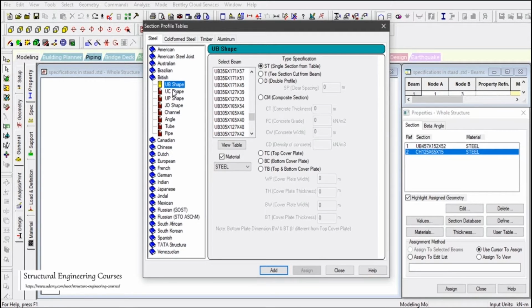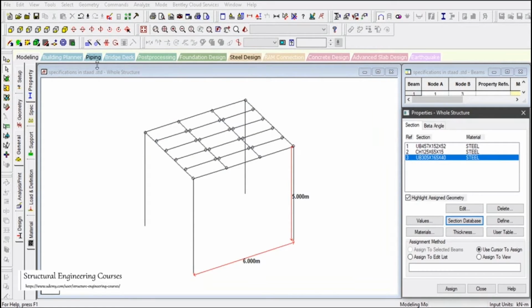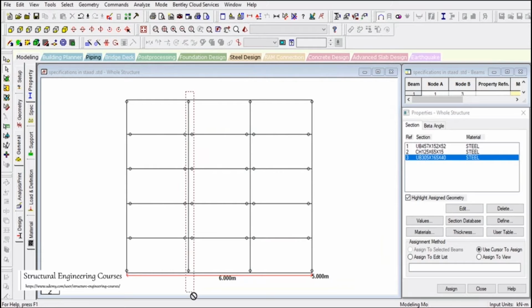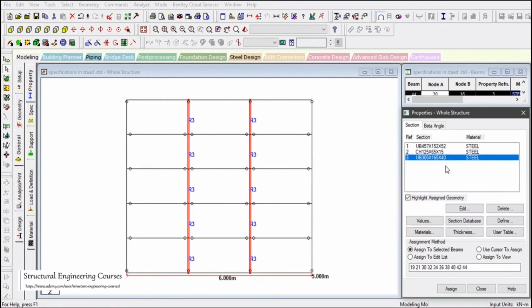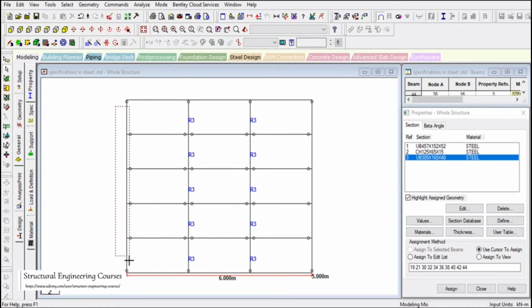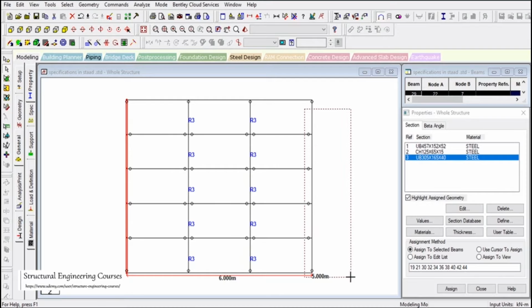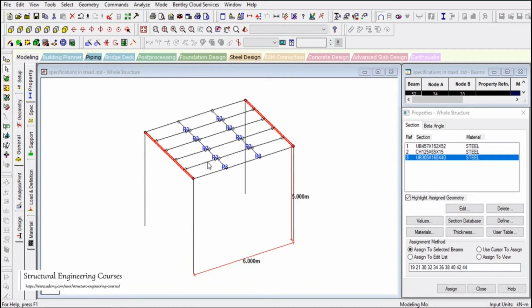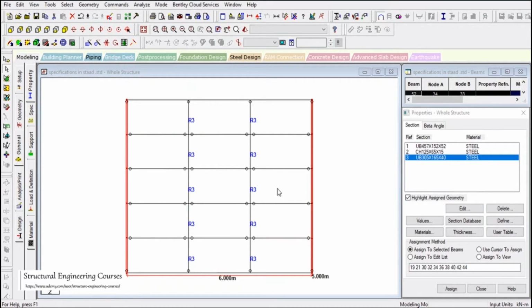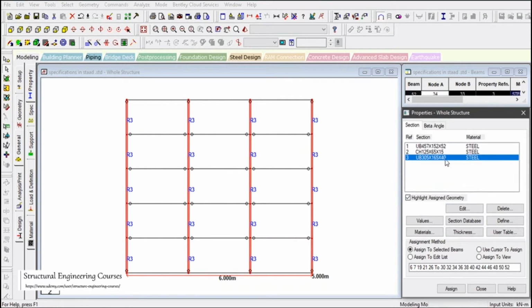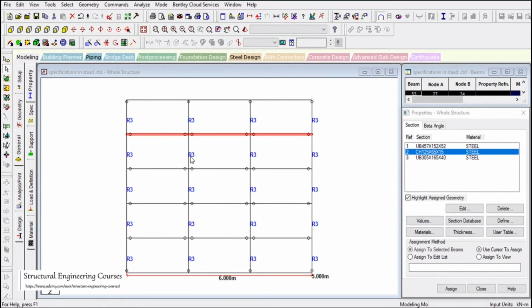The UB means uniform beam. So we can select UB 305 into 165 into 40 also. So we go to this member and we can select it as UB 305 into 165 into 40. After that, we can select this member also as 305 into 165 into 40. Make sure that you don't select the column while making a rectangle like this. And we can select these small tertiary members as channel of 125 into 65 into 15.